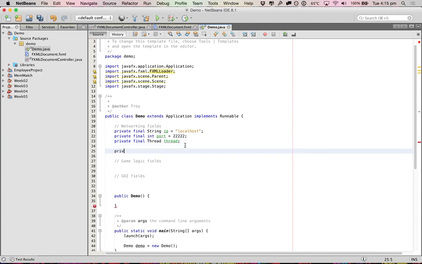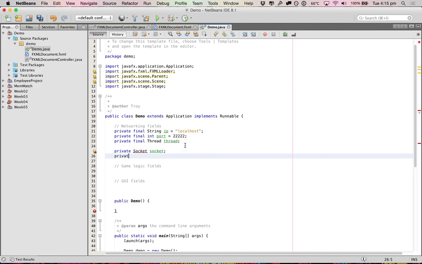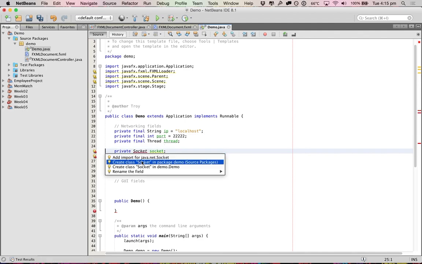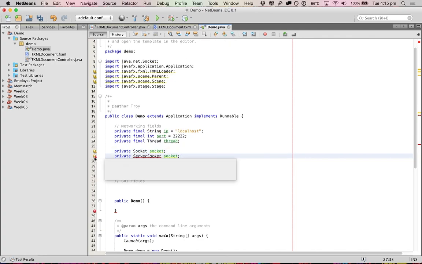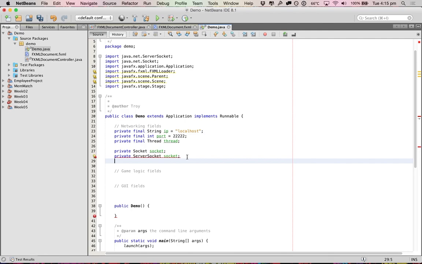Now, we need some sockets. So, we need a private Socket. We need a private, we'll fix the imports in a second, ServerSocket. A server socket waits on connections on a particular port, and a socket does the rest. I said socket a lot. Let's import those. Yes, they're not used yet. They will be.